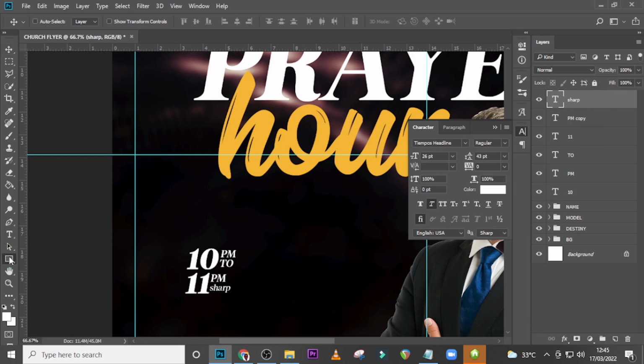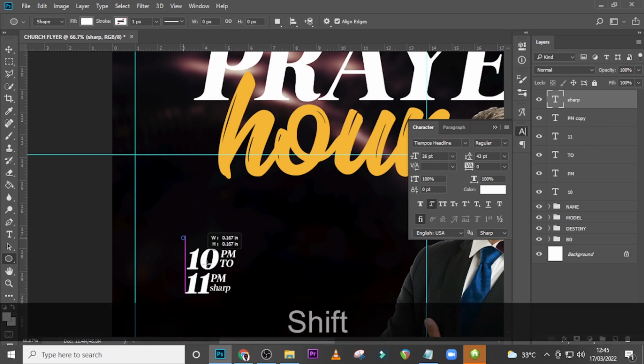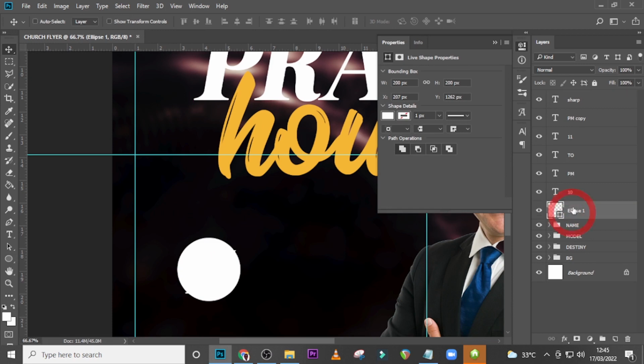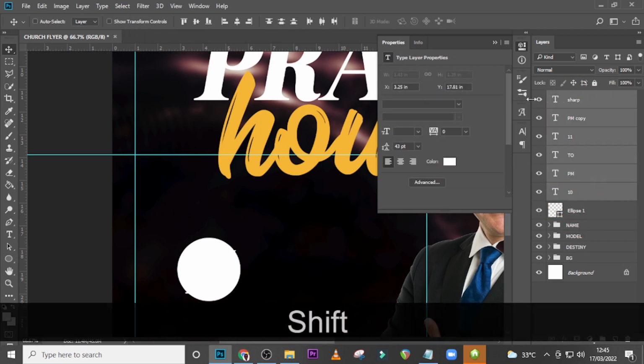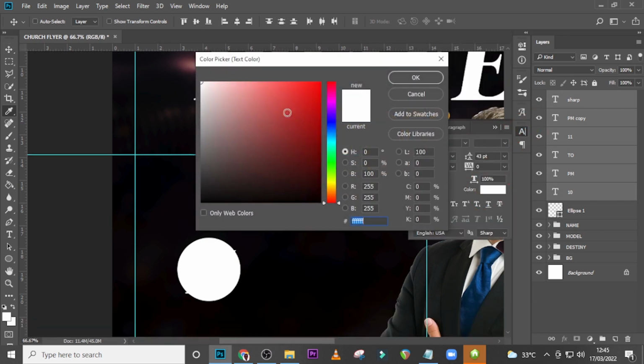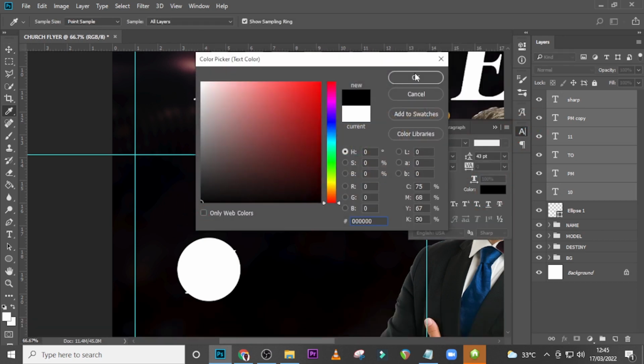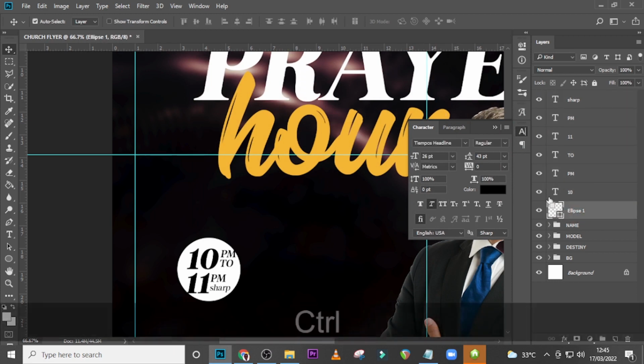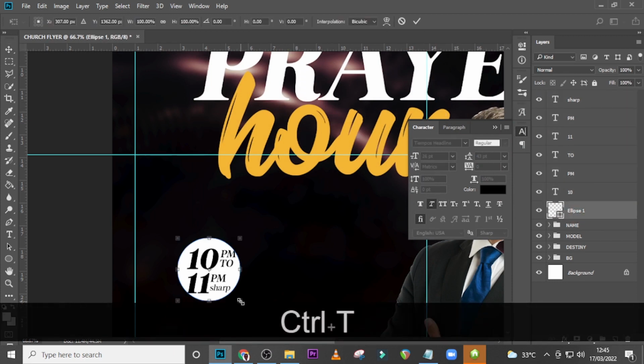I want us to pick our ellipse tool. Hold shift somewhere here. Click and then just draw something like that. And then drag it in there. Drag it underneath everything. Click over here to here. And then go to your character. Click here and set it to black. Click on OK. Great. Now with this, let's now resize it to fit well.